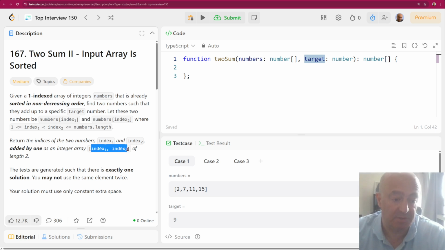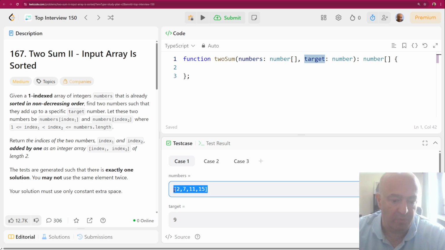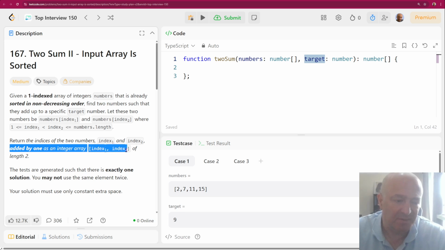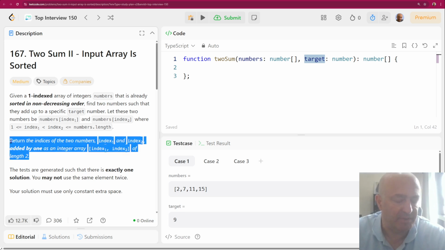So one-based indices. This confusing little string, that we're given a one-indexed array, is a bit confusing, because they do not mean that somehow this array will be indexed from 1. It could also be interpreted that the 0th element is just some dummy placeholder element, which is not the case. I'm just saying this because it's a slightly confusing way of saying all of these things. Return the indices of two numbers, index 1, index 2, added by 1, as an integer array. This added by 1 is a little bit confusing.